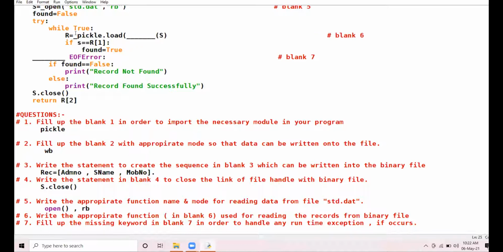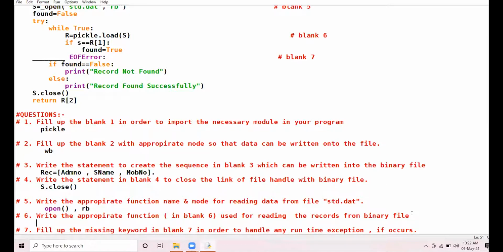Okay. So this is our correct answer, right? pickle.load function. This function will help us to read the records from the binary file.